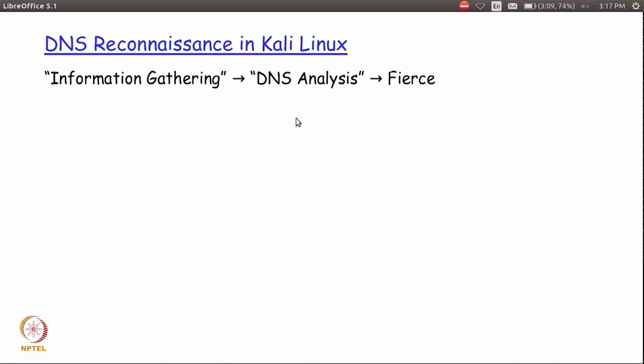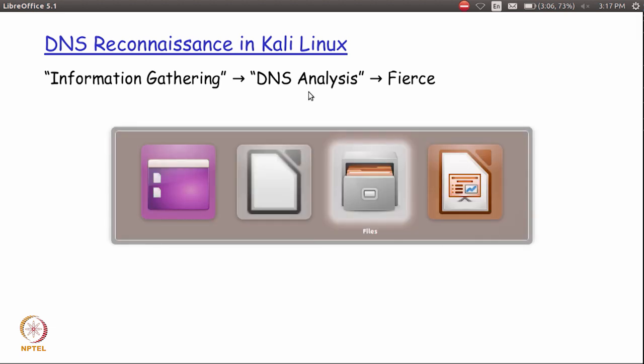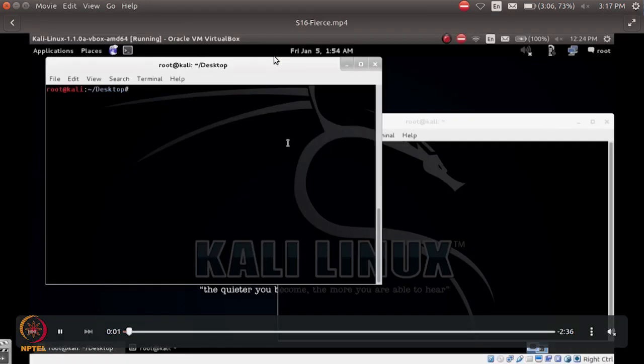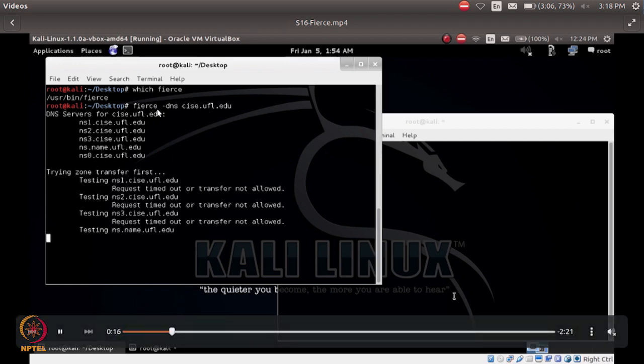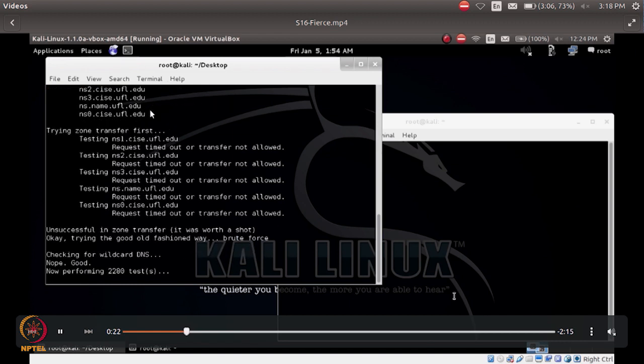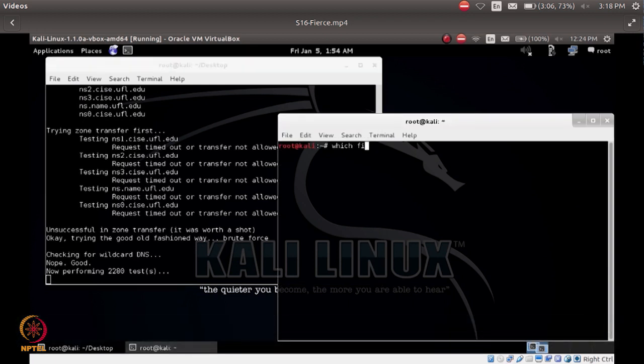Now, this fierce tool is available as part of Kali Linux, and it is under the information gathering menu item, under the submenu item of DNS analysis. So, we will just see how fierce works. If I try to find out where this fierce tool is, you will find that it is in /usr/bin/fierce. Now, if I run the command and give a particular URL to it, dns.casc.ufl.edu, it tries to find out all the different subdomains that are listed under this particular domain name.